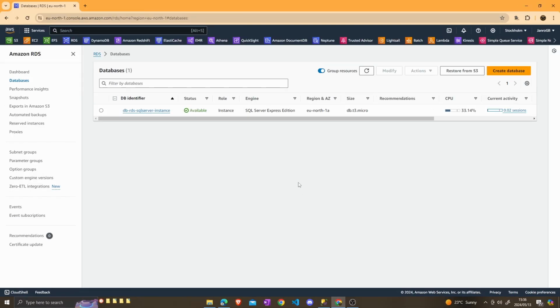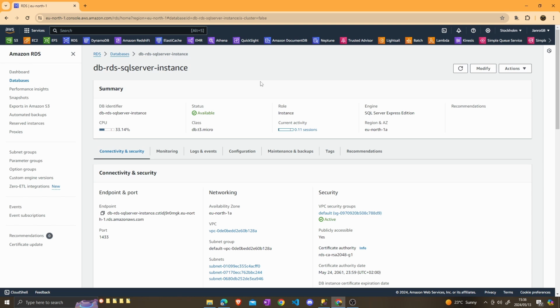Alright, after your RDS service has finished setting up and the status is available, you can go ahead and click on the instance. Here you can see a summary of the details of the instance. The summary above indicates the DB identifier as well as the status, as well as more important information like the engine, which is SQL Server Express Edition, and the region.